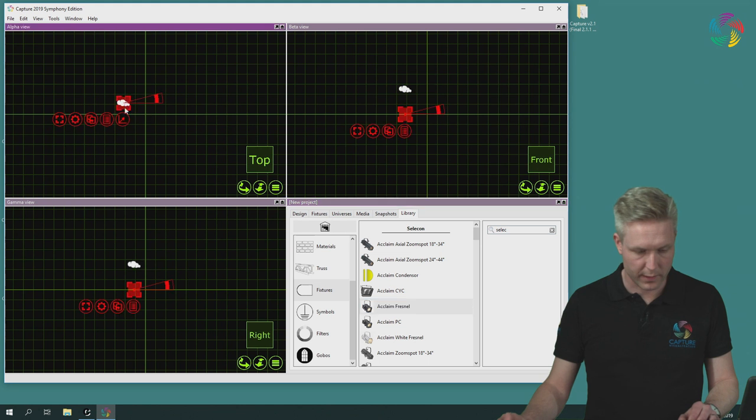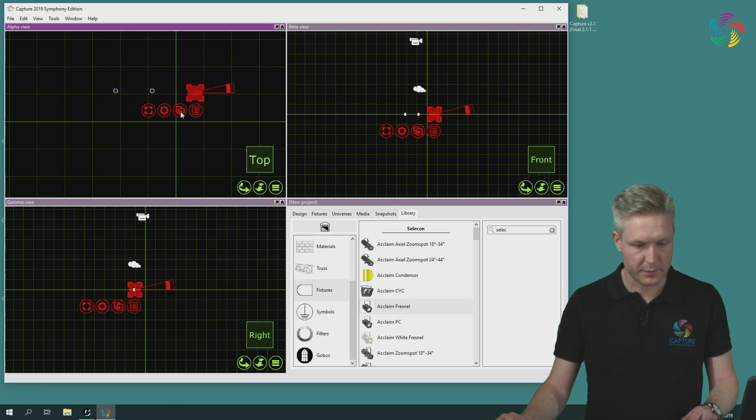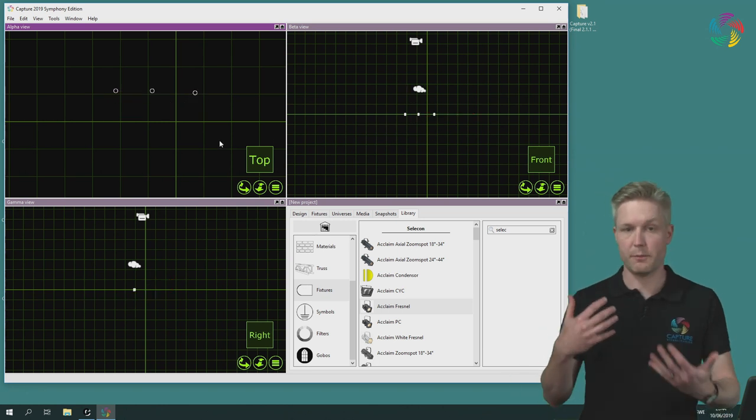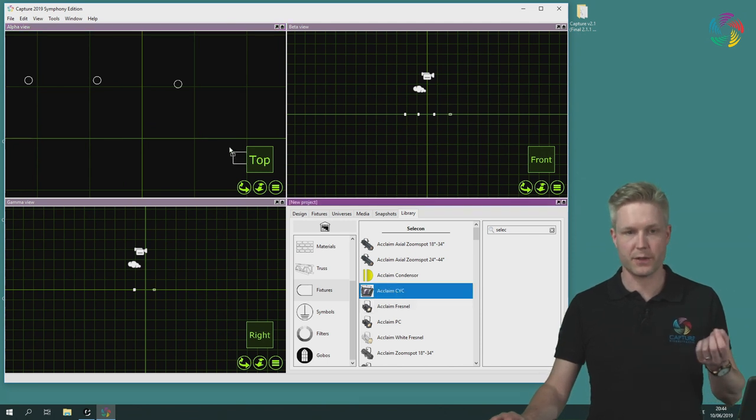A few Fresnels from Celicon. In previous Capture versions, in order to replace a fixture, all you needed to do was drag another fixture on top of the fixture and drop it.